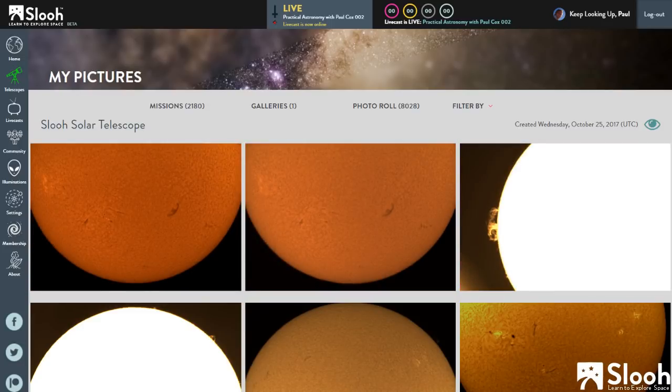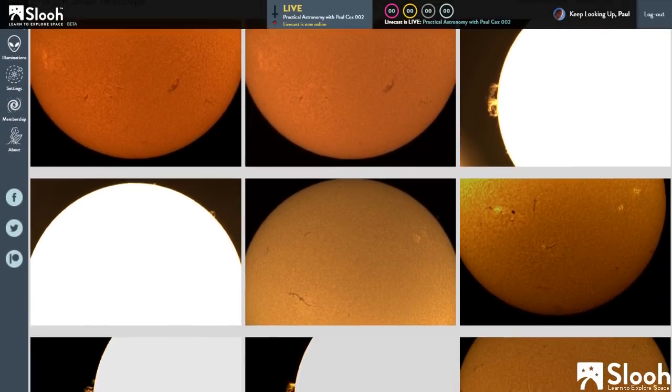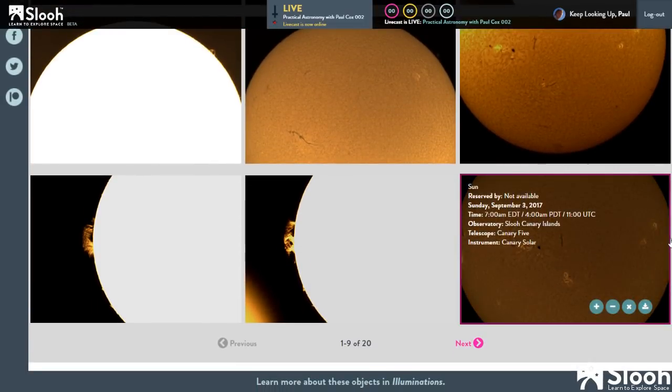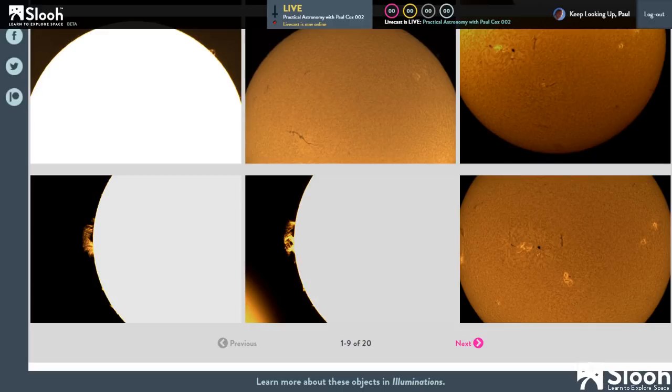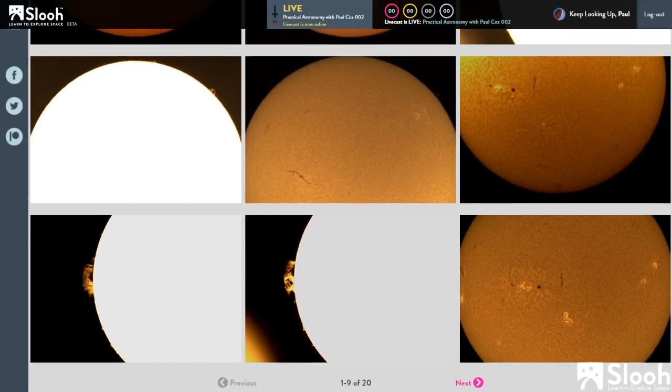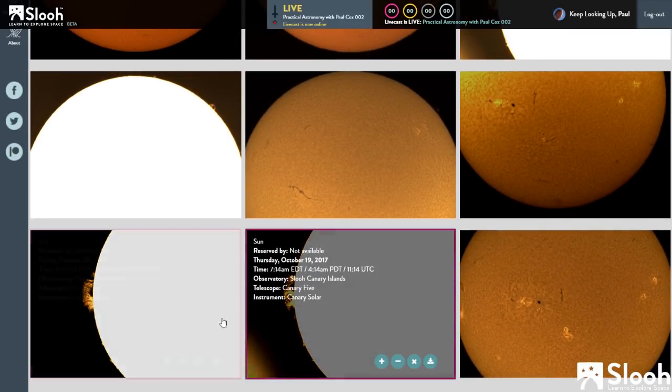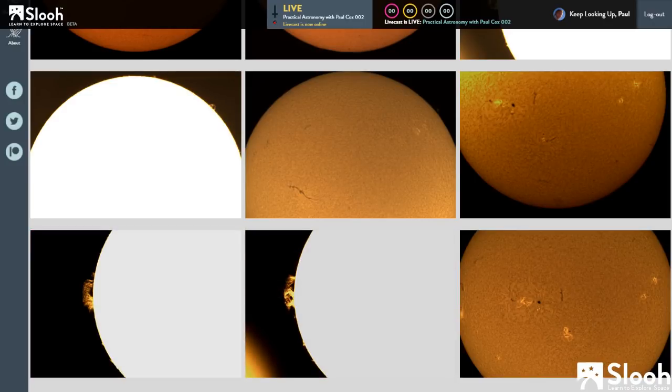So look, these are all of my best captures from the Slooh Solar Telescope. Look at those prominences, those sunspots. Oh my word. Out of all of my years working with Slooh, this by far is my favorite telescope. I love just sitting there and watching these prominences change. Look, these are split over by just a few hours, and you can see how much that prominence changes from one hour to the next.